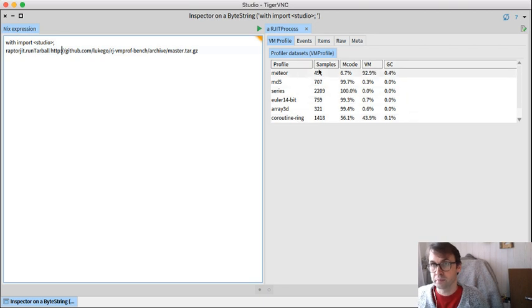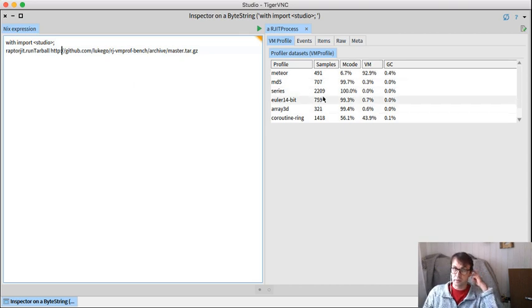We see the number of samples that the profiler took while running that benchmark. The samples are taken in a really simple way. This is an iTimer running at a 1 millisecond interval. So basically 491 samples in the Meteor benchmark more or less means that we spent about 491 milliseconds running that benchmark. So we can get a feel for how long things took, the relative speed of each of the benchmarks.